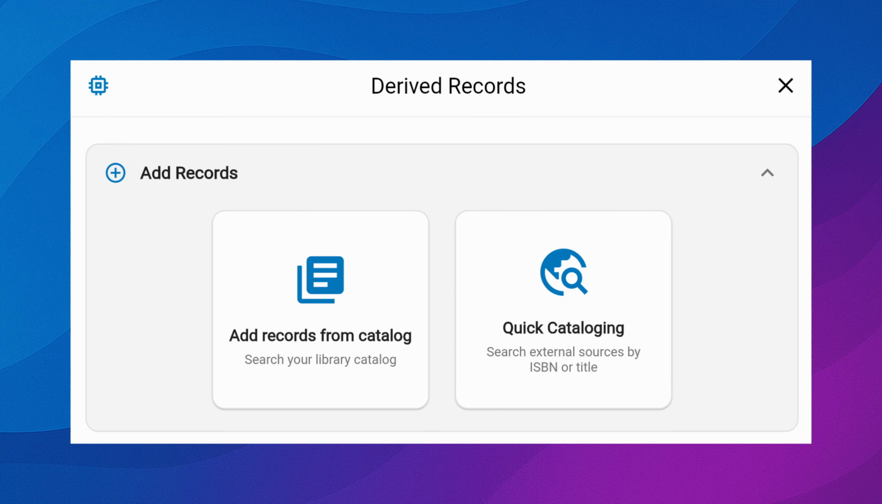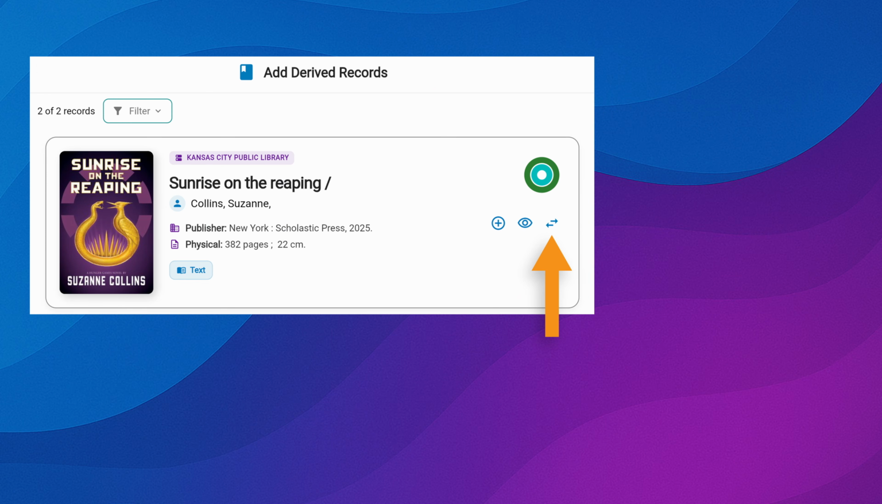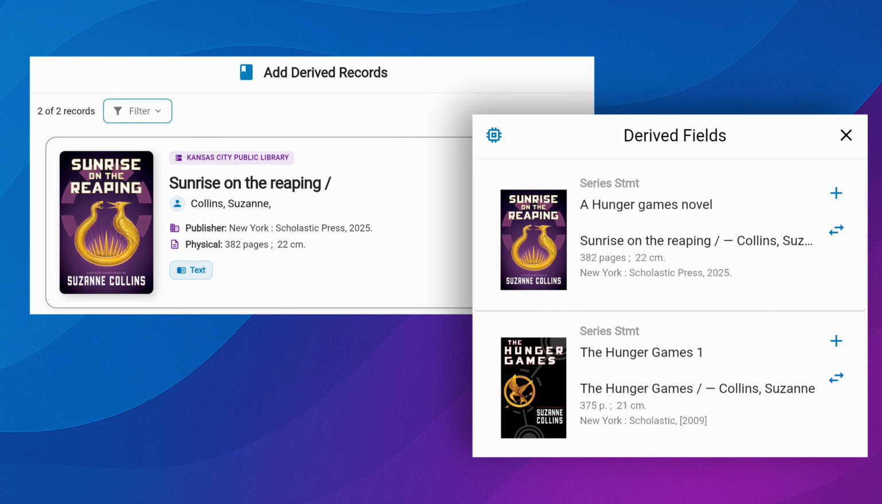Hi, I'm Rachel Gould. Today I'm going to show you how to make a complete bib using derived records. Using Stax, you can derive data from your library's catalog or from your Z3950 servers. You can replace an entire record if you find a more complete, accurate one, or you can simply replace specific fields with new data. Let's take a look at this feature in action.